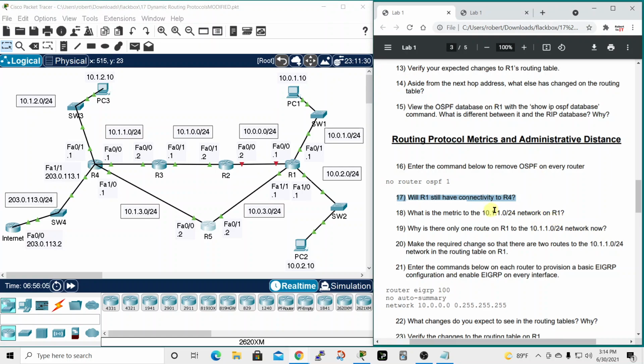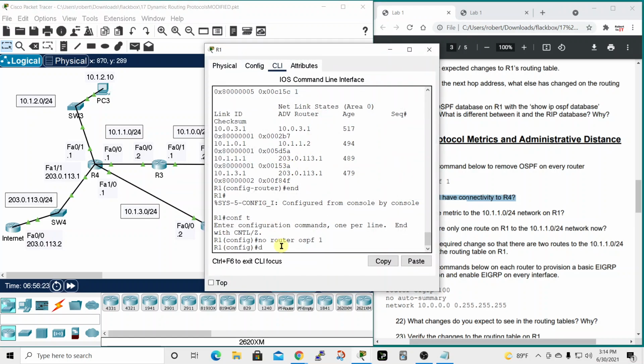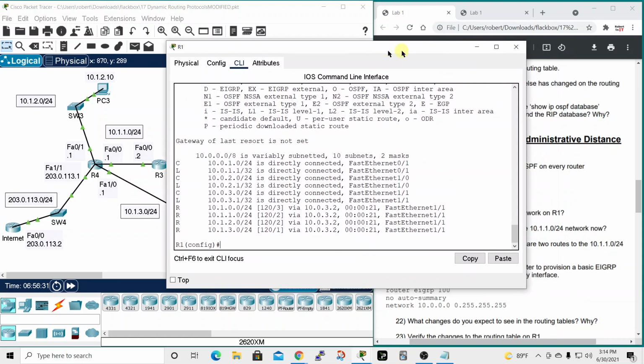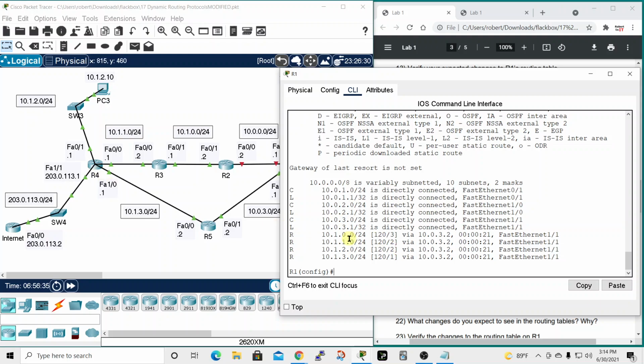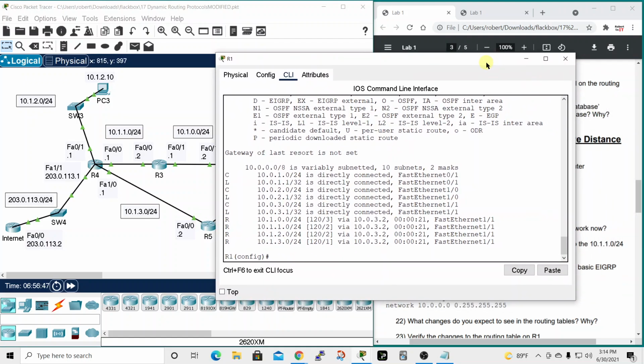So 17, will R1 still have connectivity to R4? We just removed open shortest path, and it's asking will it still have connectivity to R4? The answer is yes, because RIP is still running. We didn't remove RIP. So let's do show ip route, and we will see that R4 is over here, and we can see that we have connectivity to the 10.1 networks over here via 10.0.3.2, which is right here. So yes, even though we removed open shortest path first, you can see RIP replaced it because we never removed it. RIP previously wasn't used because it has an administrative distance of 120, which is higher than OSPF. So that answers that question.